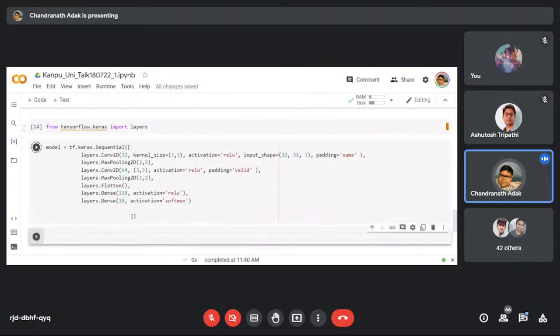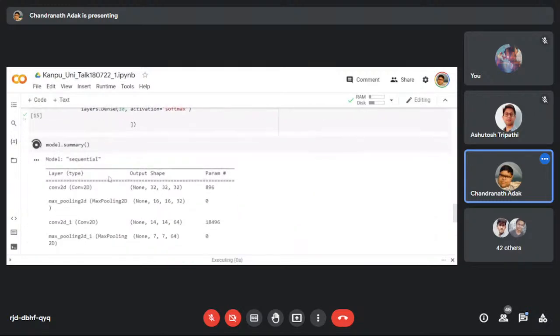So let's run this. If there is no spelling mistake, it will be fine. So now, what do we need to check? We need to check the model summary. So in the model summary, here you can simply check.